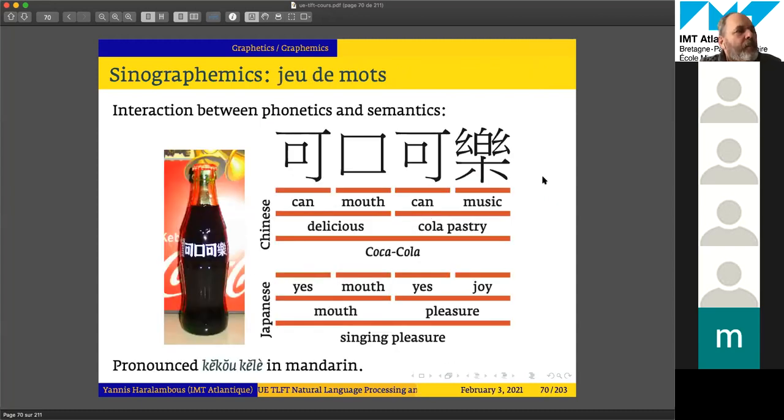Now, playing with phoneticity and semanticity is very creative in Chinese, especially when one wants to write foreign words. So here is the case of Coca-Cola.